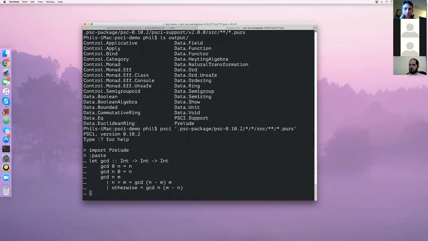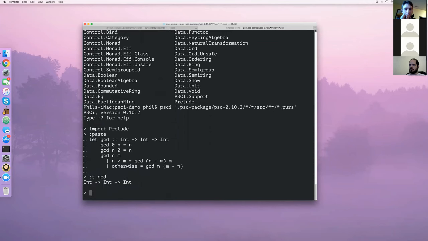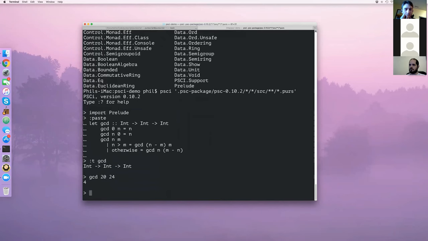Then when I'm done, I can just use Control D to terminate that, and it goes back to single line mode. And I can ask, what's the type of GCD? Say, GCD of 20 and 24 or something.